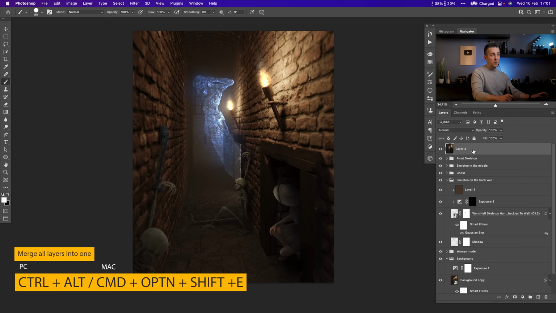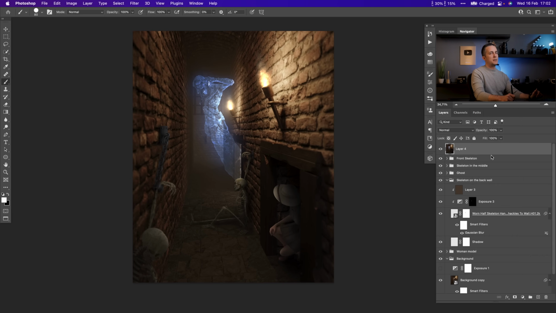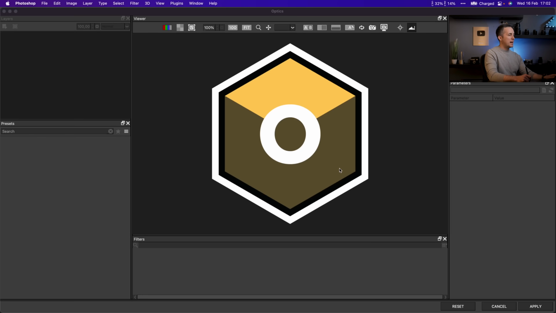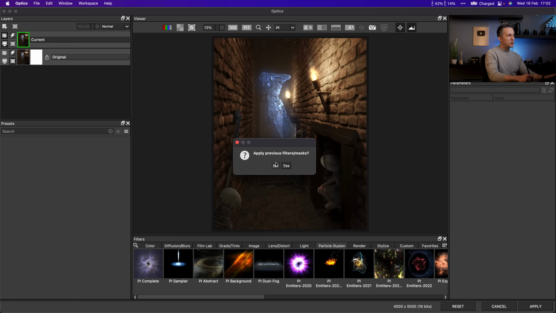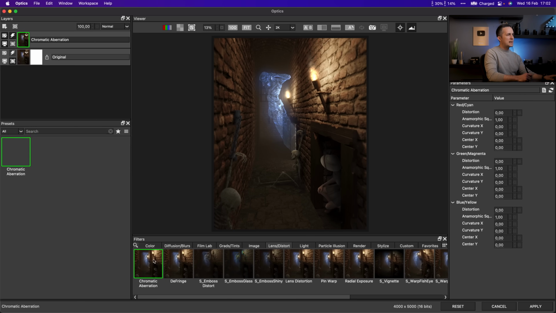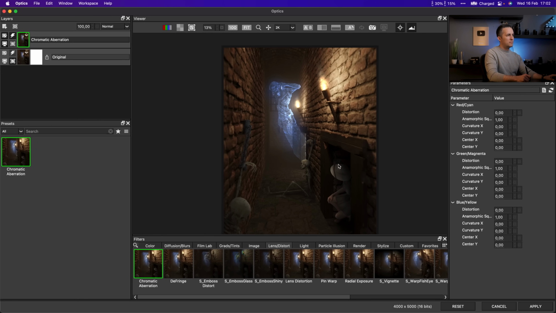Shift Control Alt E, or Shift Command Option E on a Mac, right click, and let's say convert to smart object. And one more time, let's go to Filter, Boris FX Optics 2022, and let's play with a few effects. I will show you some options that you can do. I don't want to load previous filters. You can go with Light, you can go with Lens Distortion actually, and a lot of you guys ask me how I make this chromatic aberration effect, so this is it.